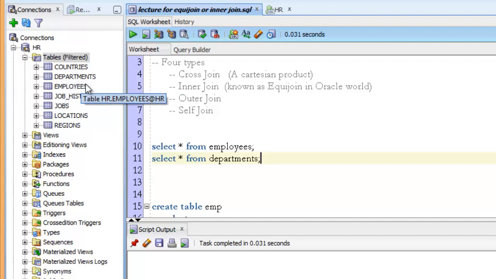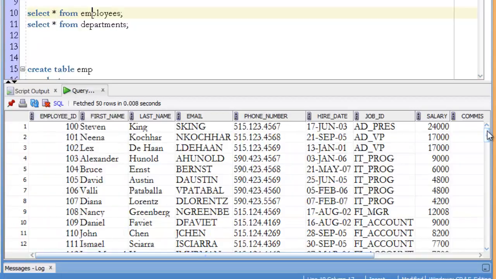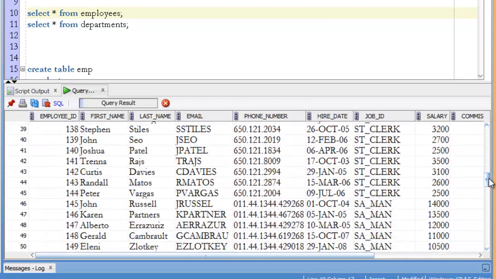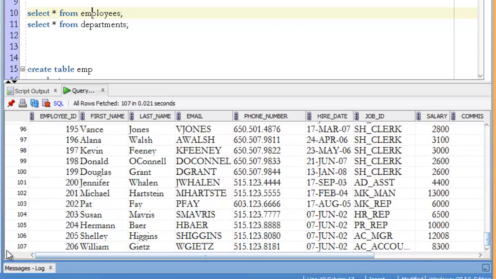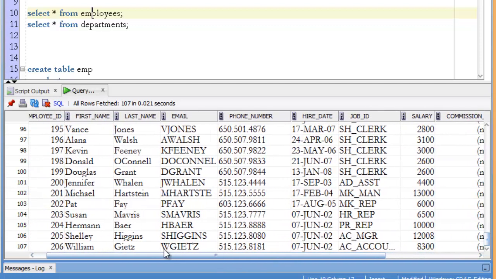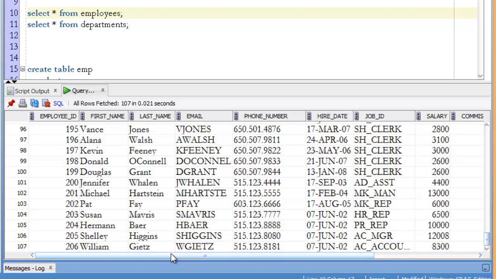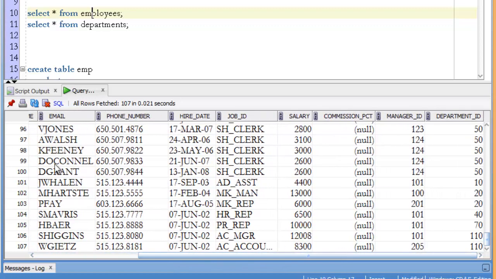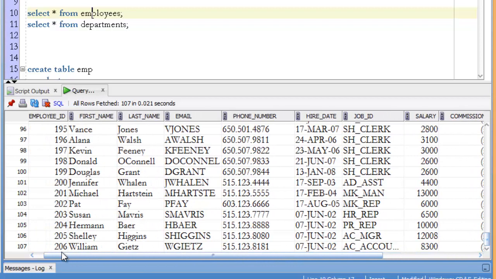Okay, so we are connected to the HR schema that has an employees table and a departments table. If I run this statement, select all from employees, it will show all data in this table. And notice there are 107 rows, and other than employee ID, first name, last name, and other details of the employees, you also have a column by the name of department ID. Notice you can find out the department ID of an employee, but cannot find the name of the department an employee is working for.